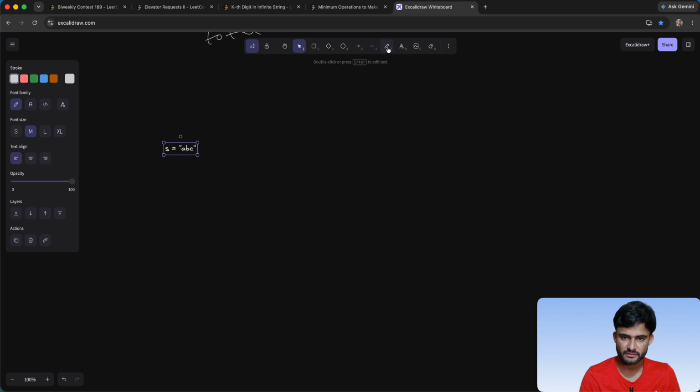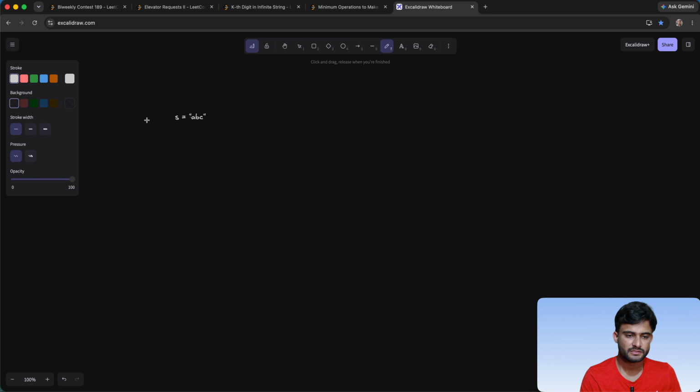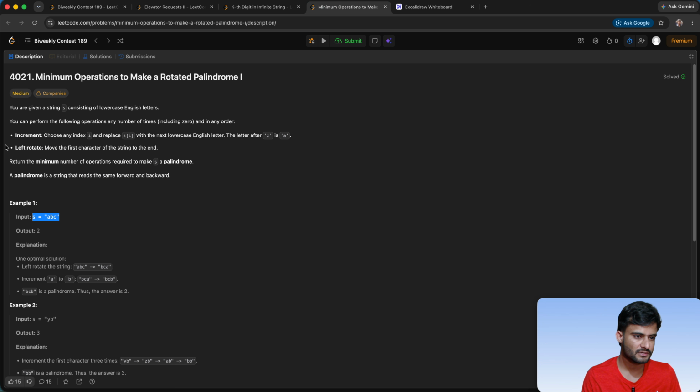We are given this string ABC. Okay, so we can consider all of the possible cases, right? Let's think: when will you apply the first kind of operation? What is the first kind of operation? Increment operation. And when will you apply the second kind of operation? The second kind of operation is rotating this string by one position left.